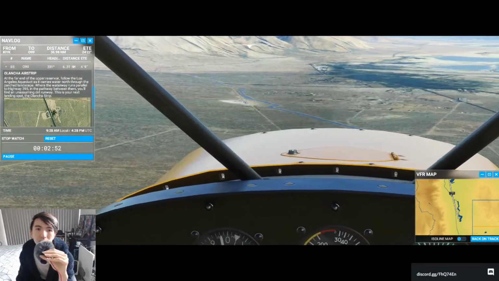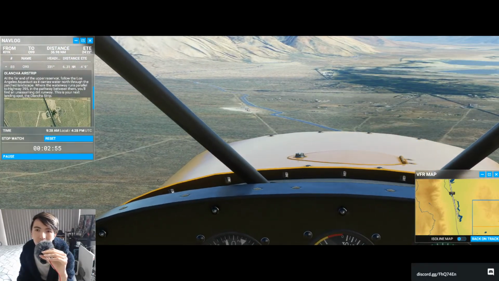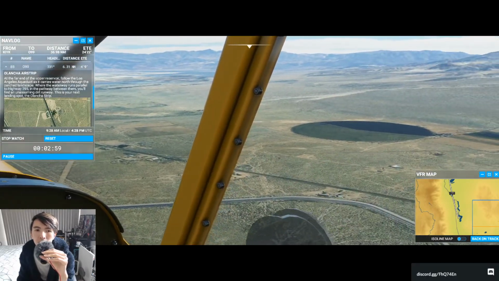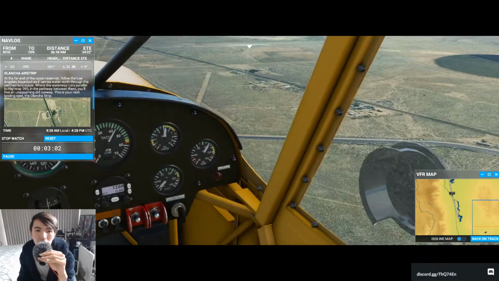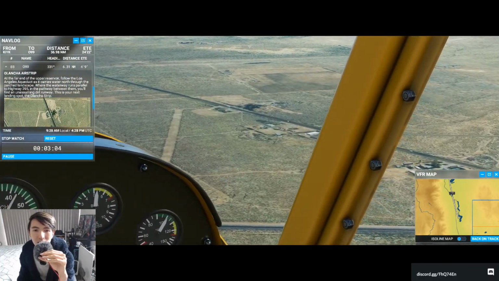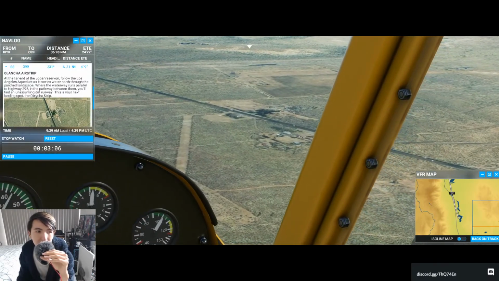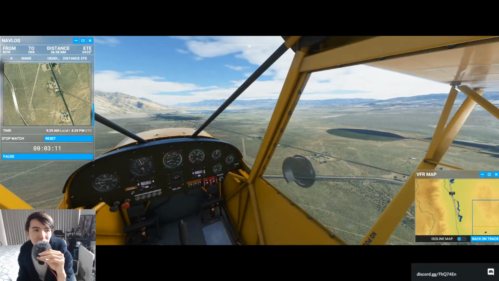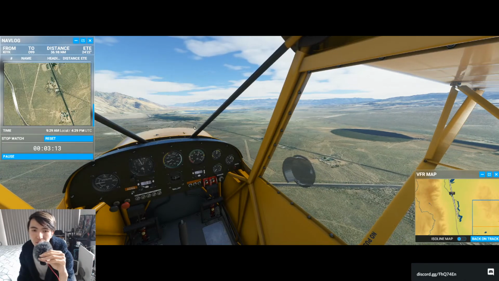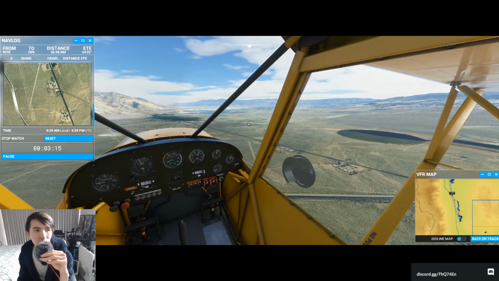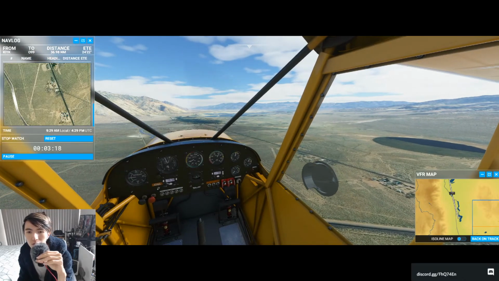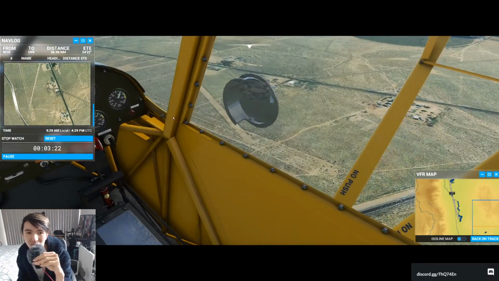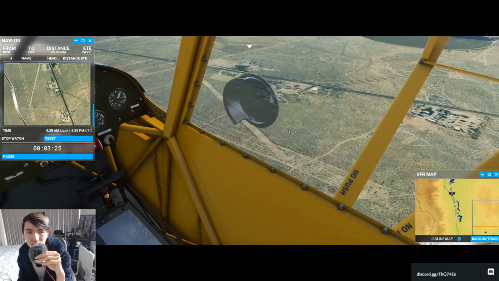Could that be the one? No, that's just a random building over there. Oh, could this be the one? This is a bush. Let me have another look. Oh yeah, I think this is the one. Okay. Right. So, I don't know which one is the runway. Is this the fat one or the slim one?